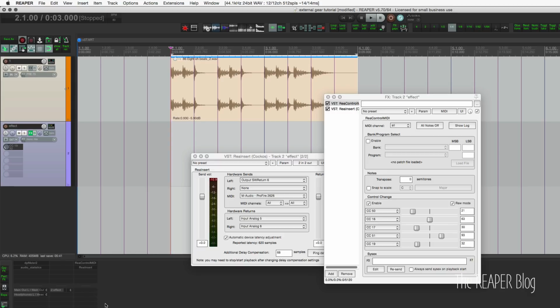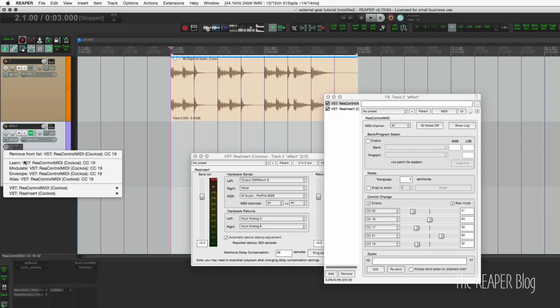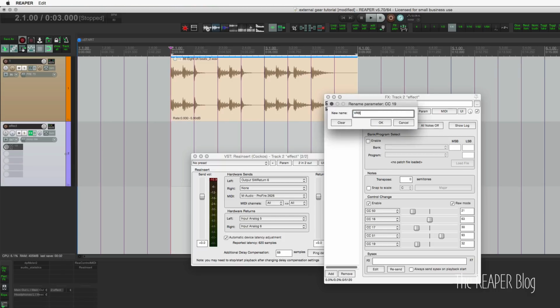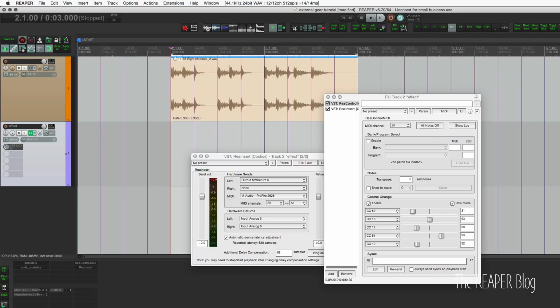If we need more than five parameters for automation, we can add in a second ReaControl MIDI, choose another five parameters, or we could build our own JS effect plugin that would give us as many controls as we need, name them, and all that kind of stuff. If we're using this kind of thing a lot, we can save this all as an effects chain or a track template. And if we want to rename this so it's not CC19, but it's decay time, we can just click on alias. And here we just type in verb decay, something like that. And now it'll show up in our track control panel with our new name.